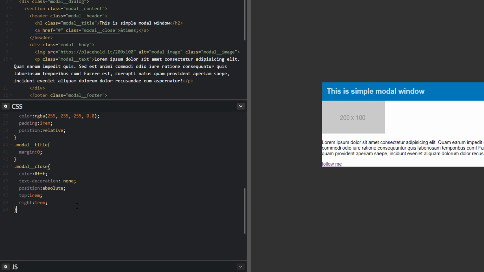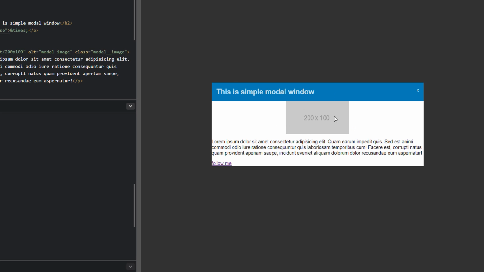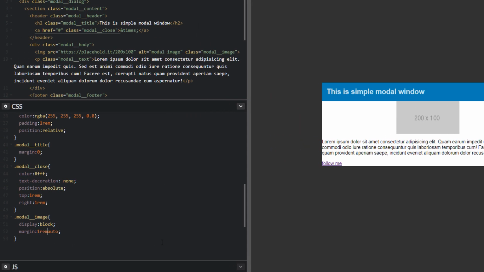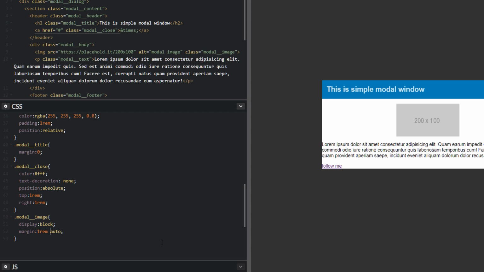Now let's go ahead and start writing styles for the image. I want to center my image inside this modal window, so I can write modal__image, and I want to center it, so I can write display property to block, and I want to set its margin to auto. That's the simple way to center my image inside this modal container. So I want to set the top margin to maybe 1rem. Yeah, that's looking nice.